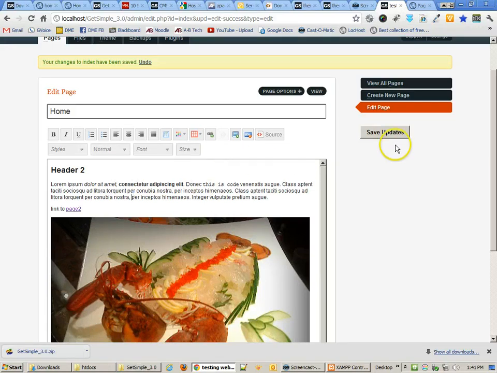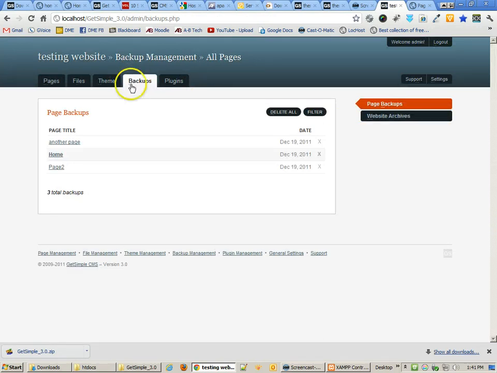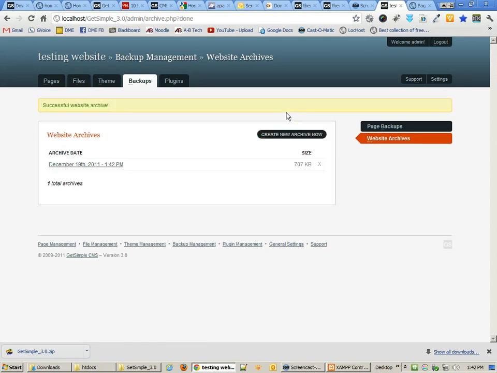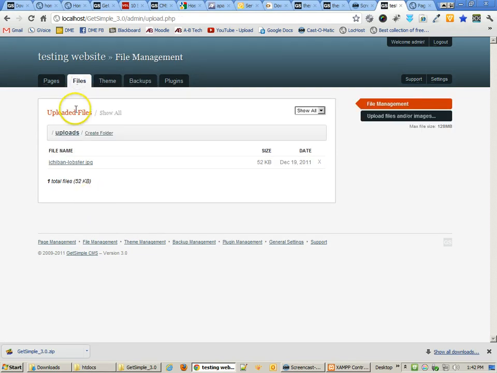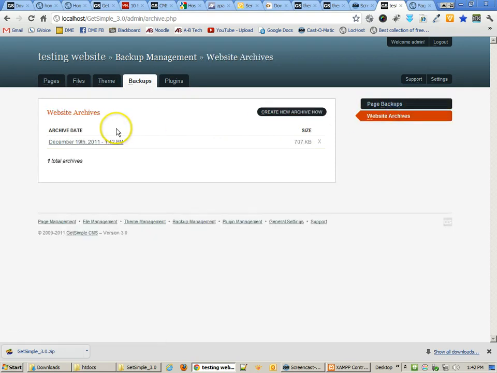Anyway, I can save this page, and now we're ready to go to our backups and just see that we've got some pages there, and each time we saved, it saved a backup of what it was before, which is great. We can also create a website backup as well. If I do new website archive, then it created an archive which included all the images or all the files that I have uploaded as well as all the pages in one backup zip, which is really, really great. So that's one of the features that I love about GetSimple.